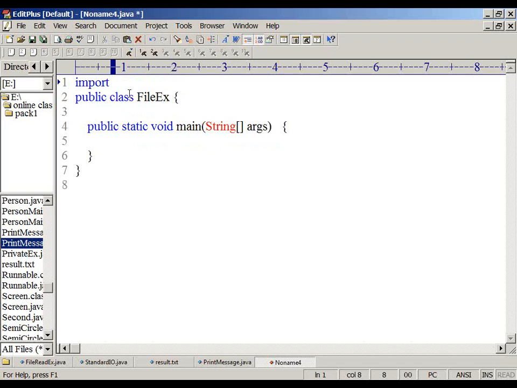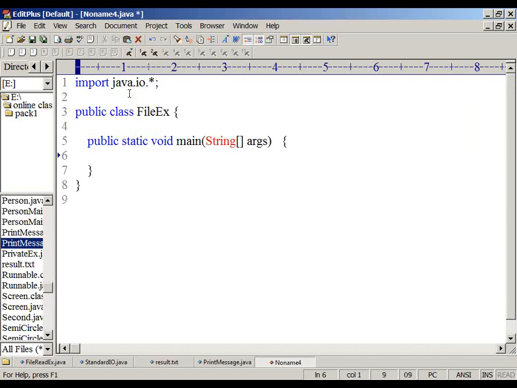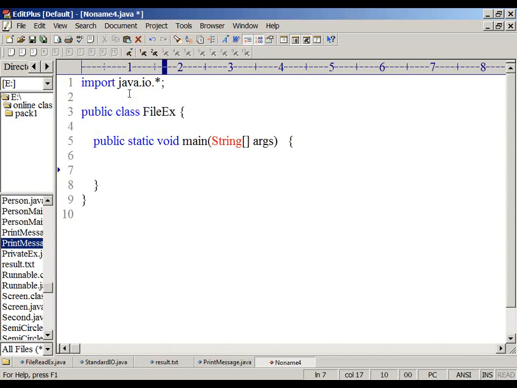Import, again, because I'm using the classes from this package, java.io. So File f equals new File, but it does not create, read or write. This class is not for reading and writing. It is for creating files or deleting files, and checking whether the files exist or not.